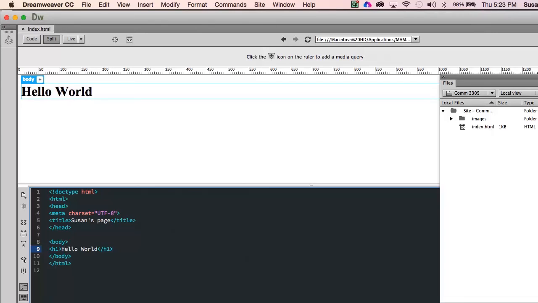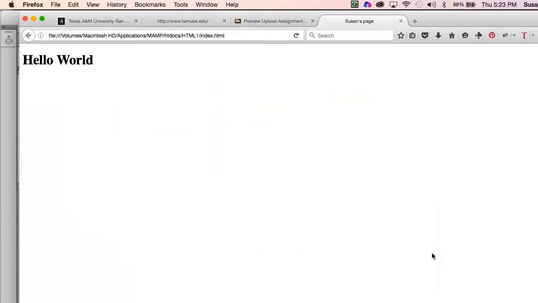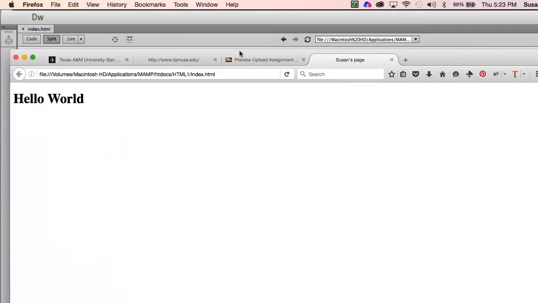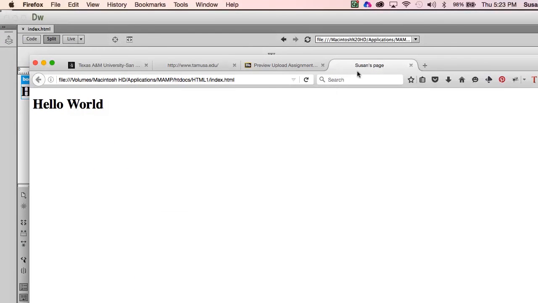Now if I go down here, and you can't really see, but down here in the corner, because I think this goes off my recorded area, I'm hitting a little world icon that says preview or debug in browser. So I'm going to click that, and I'm going to preview in Safari. So there's my hello world, and you can see my title shows up here.